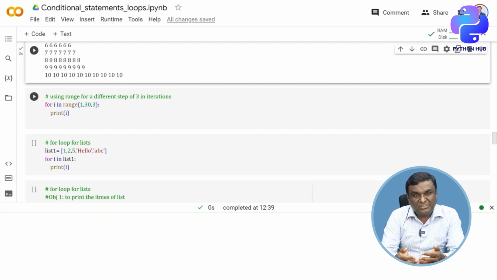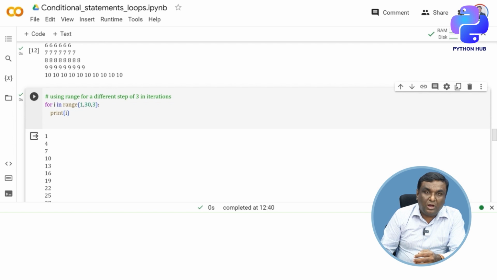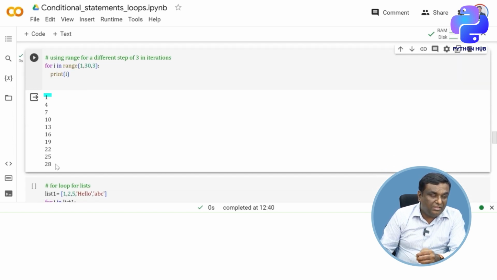By default, the step is one. If you don't mention it, it uses one. If you consciously mention the step, like here, for example three, it's going to do the looping in terms of three. So let's execute it and see how the outcome comes out. As you can see here, it starts from one and completes well before 30: 1, 4, 7, 10, 13, 16, 19, 22, 25, 28. Do you see the step of 3 here? That's what you can achieve with this range value.